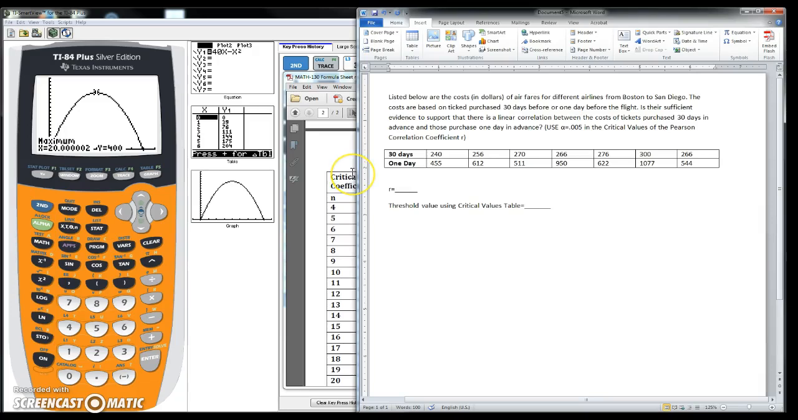Hey everybody, I wanted to go ahead and work through another problem in 10.2 on using the correlation coefficients and being able to tell if there's a linear correlation. The problem says, listed below are the cost in dollars of airfares for different airlines from Boston to San Diego. The costs listed below are based on a ticket purchased 30 days before or 1 day before the flight.